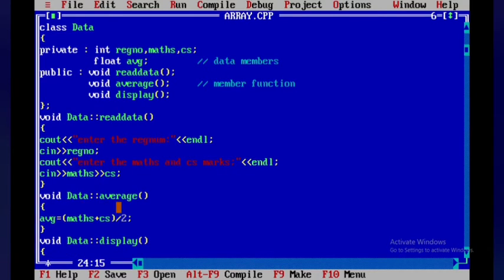And another member function we have is average. In this we are finding the average of maths and CS marks. Okay, here we have only two subjects, so that must be divided by 2. If it is 3 subjects, then that must be divided by 3. Okay, so void data, scope resolution operator, and then the function name, that is average. And how to find the average? I am giving some variable name called avg. avg equals maths plus CS by 2.